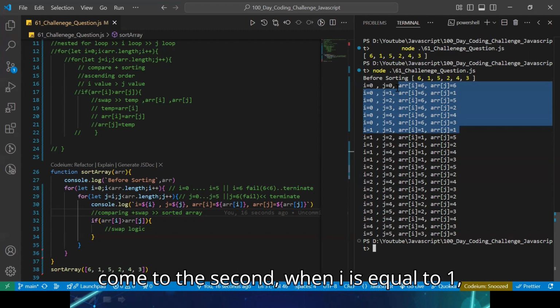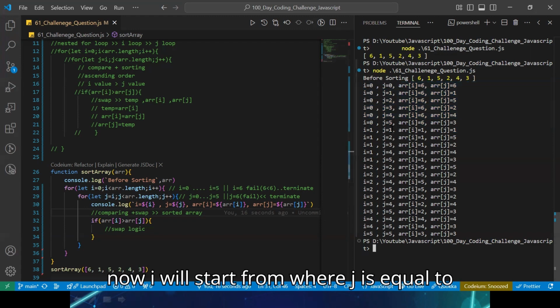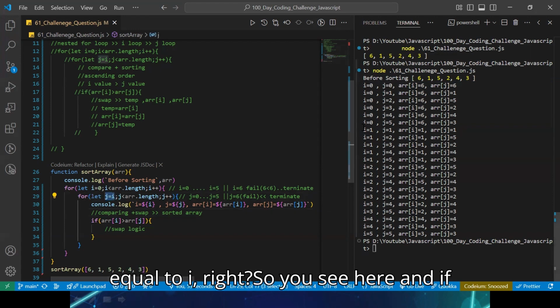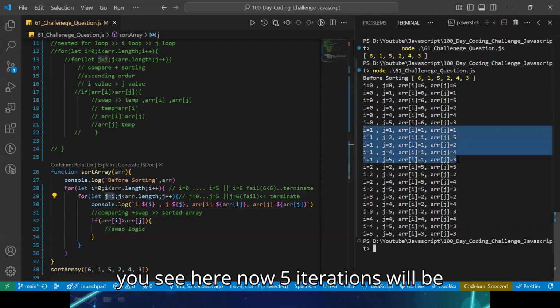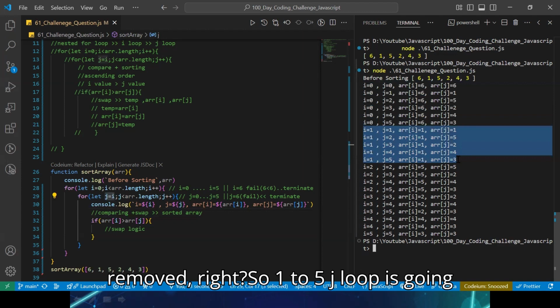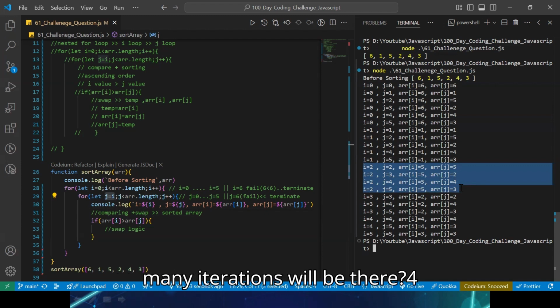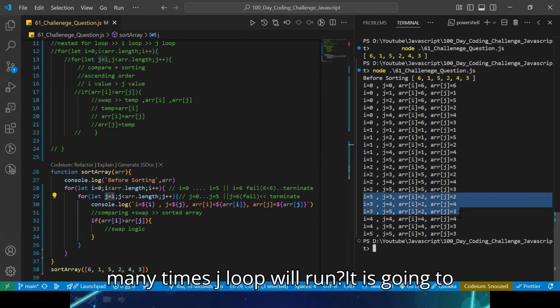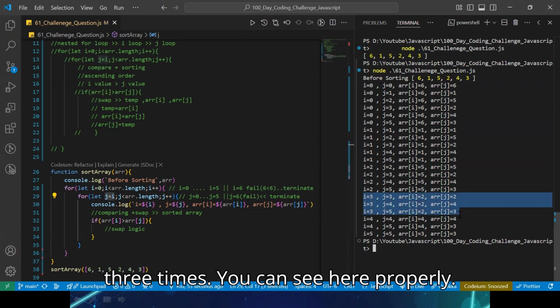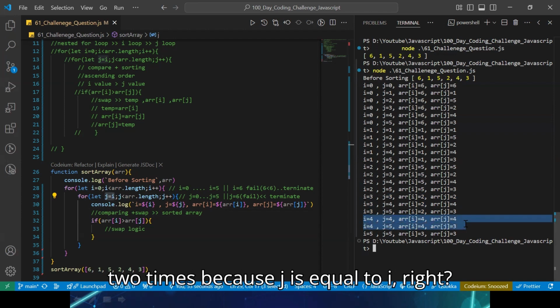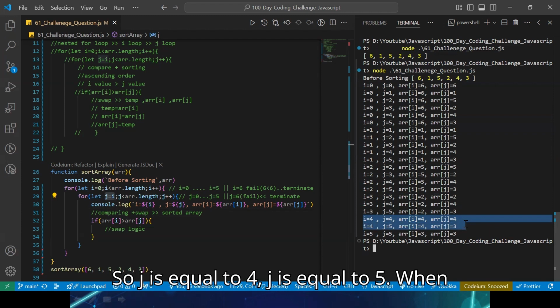Now let us come to the second, when I is equal to 1. Now j will start from 1, because at the end of the day j is equal to I. So 5 iterations will be performed, because the first iteration is removed. So 1 to 5, the j loop is going to run. Then when I is equal to 2, it is going to run from 2 to 5. So how many iterations will be there? 4 iterations. When I is equal to 3, how many times will the j loop run? It is going to run 3 times. Now, when I is equal to 4, j will run 2 times, because j is equal to I. So j is equal to 4, j is equal to 5.